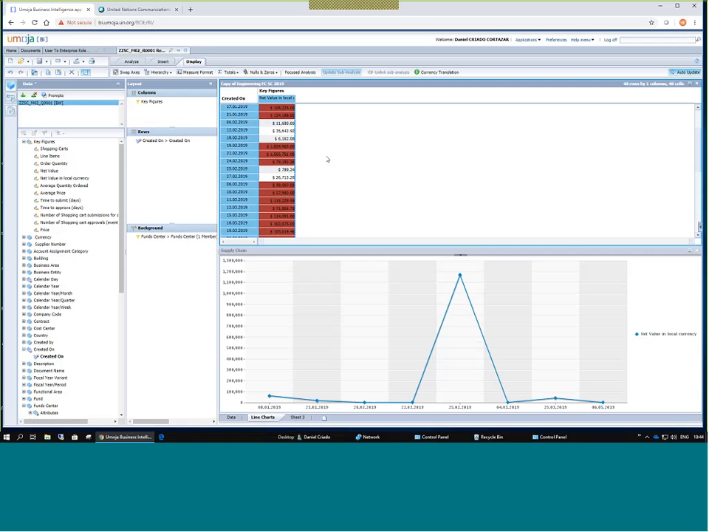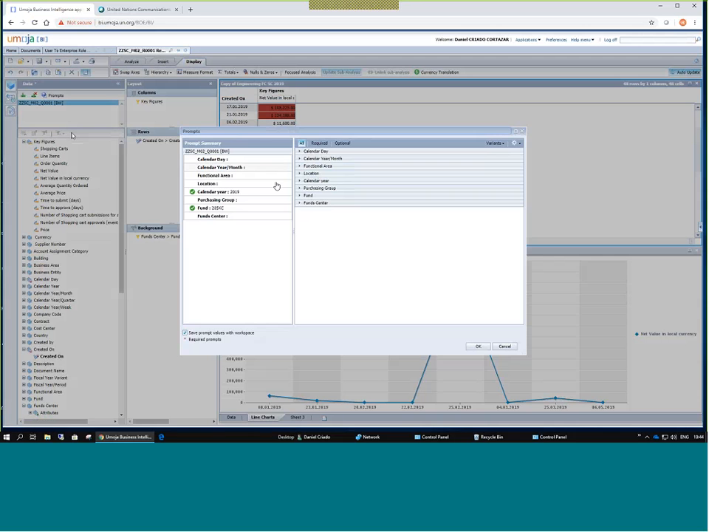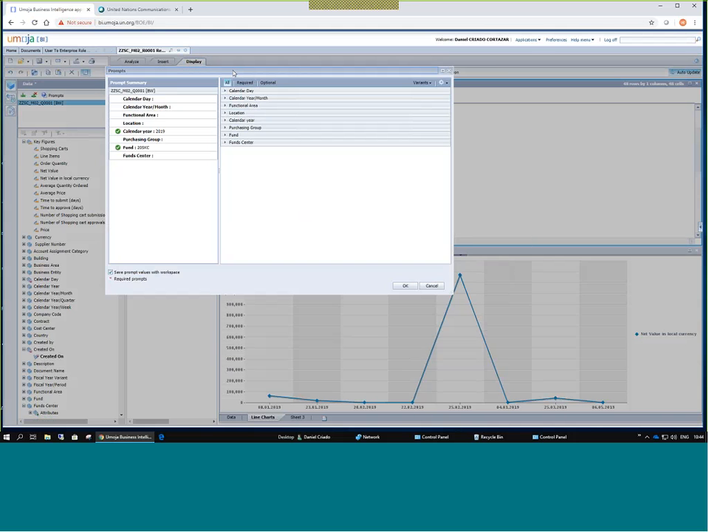Okay. Then, let's say if I want to save, because I think we didn't save our report. This is just fine. I think that this report is more than enough for today. So I want to save it, right? Remember always to save the prompt values with the workspace. So this is clicked.